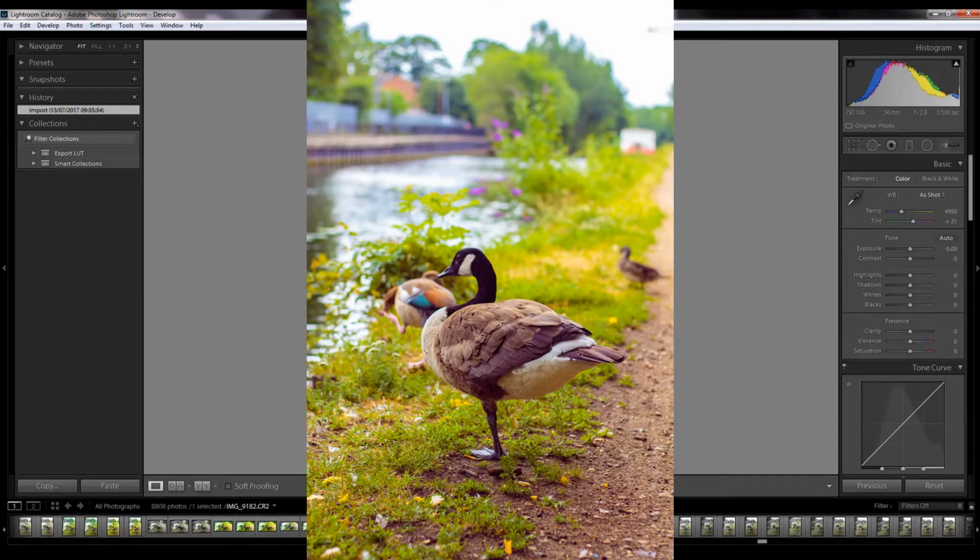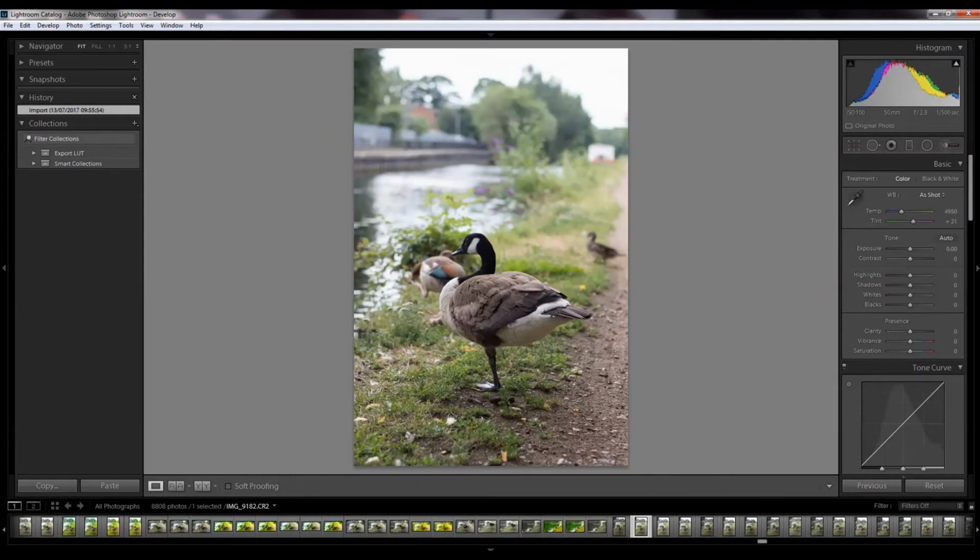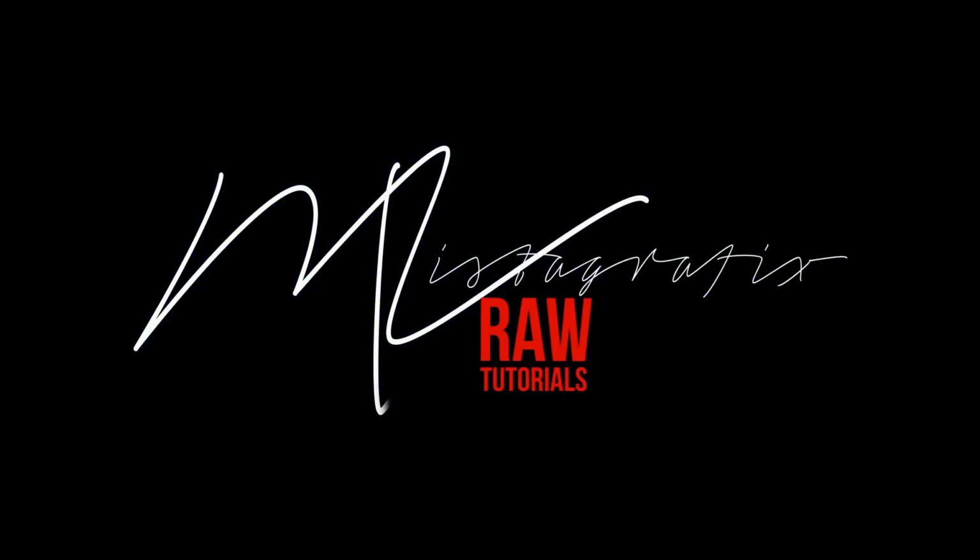Another raw tutorial. And today I'm going to do a quick edit of one of my bird photography, wildlife photography images. So let's get right to it. First over right now, this is the original image right here.